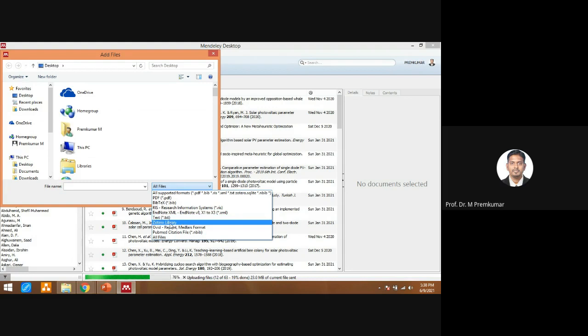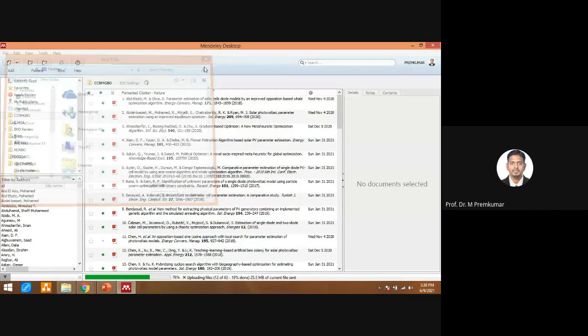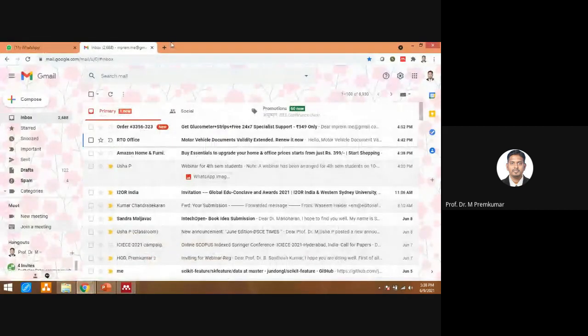Zotero, I told you, is another free tool, and OVID, then PubMed, all the file formats will be accepted. So before that, I'll just tell you where you can find these file formats. I'll just go to my web browser.